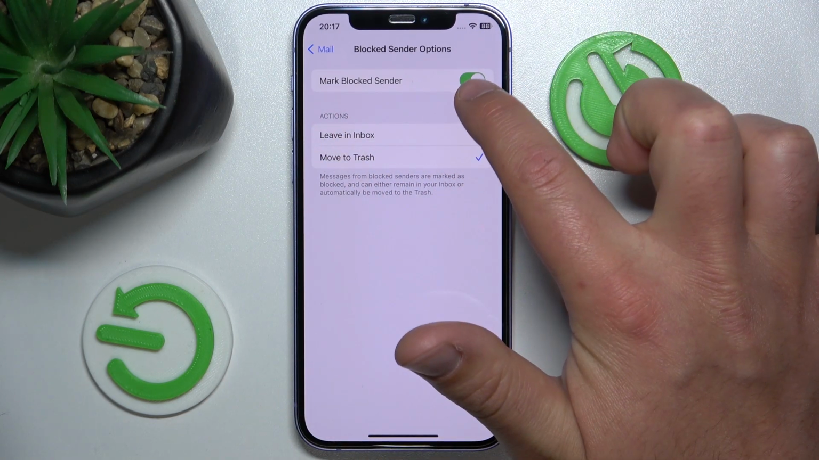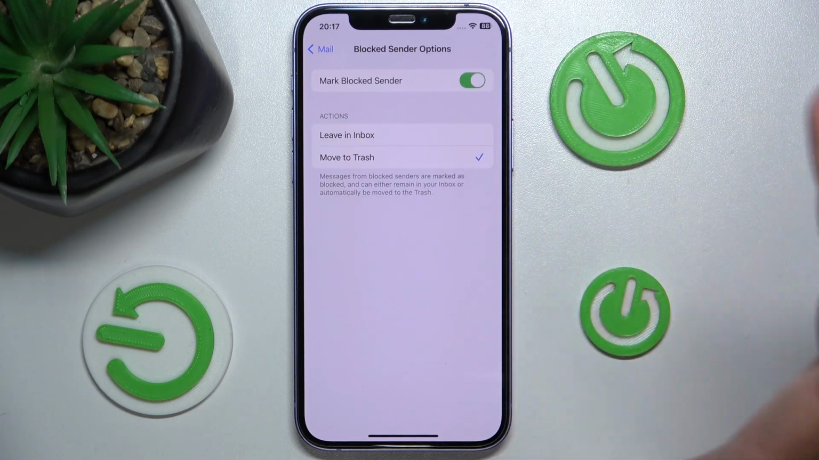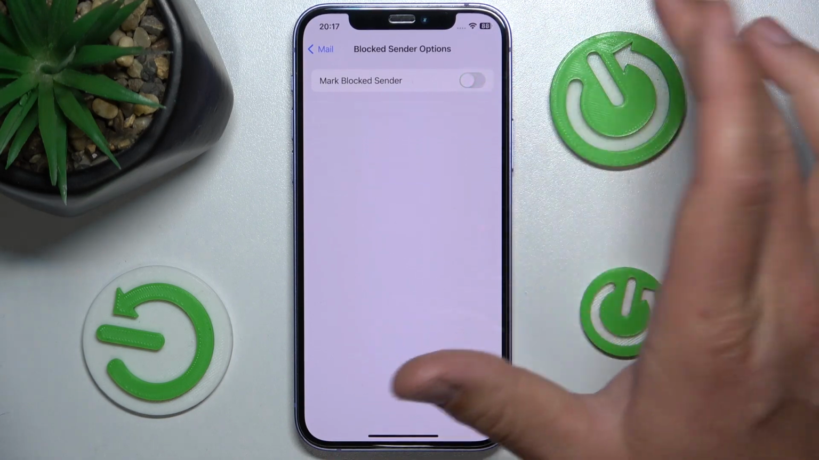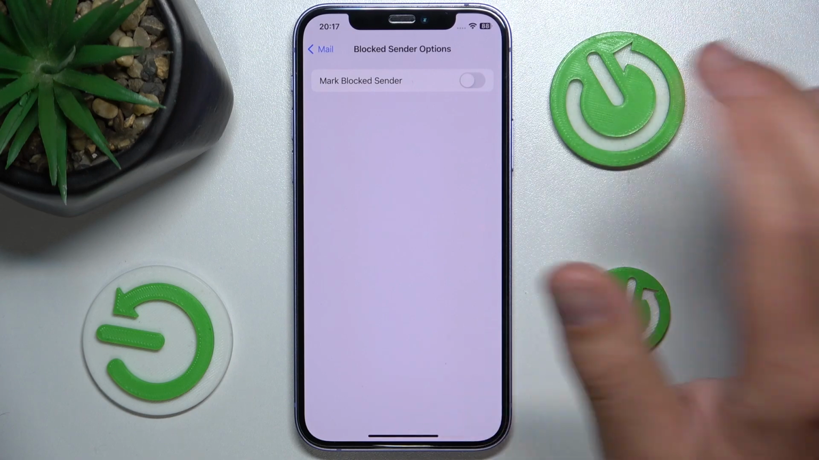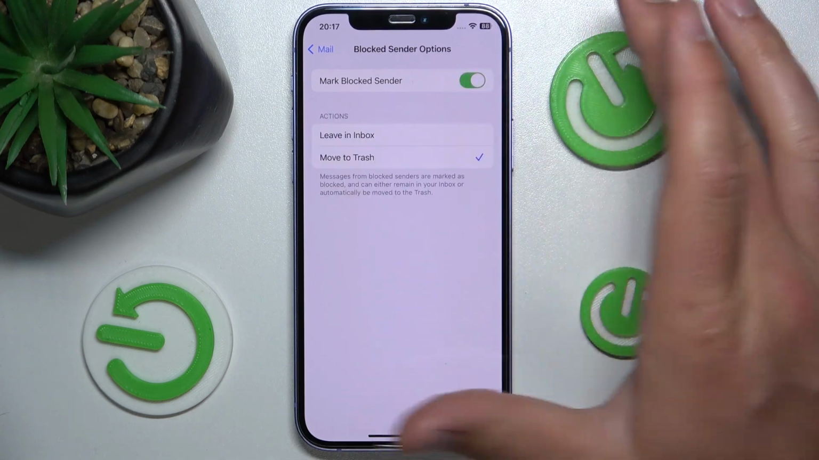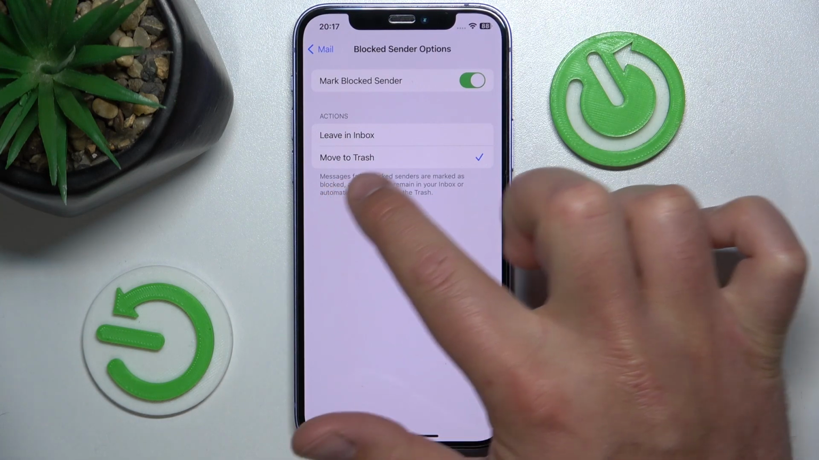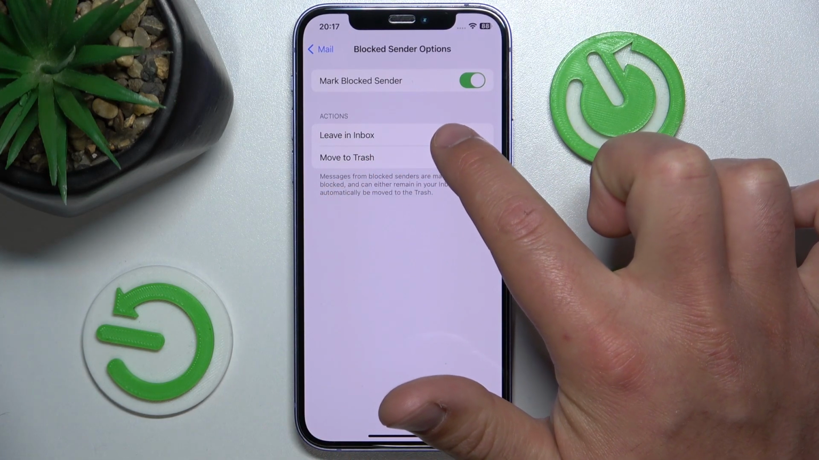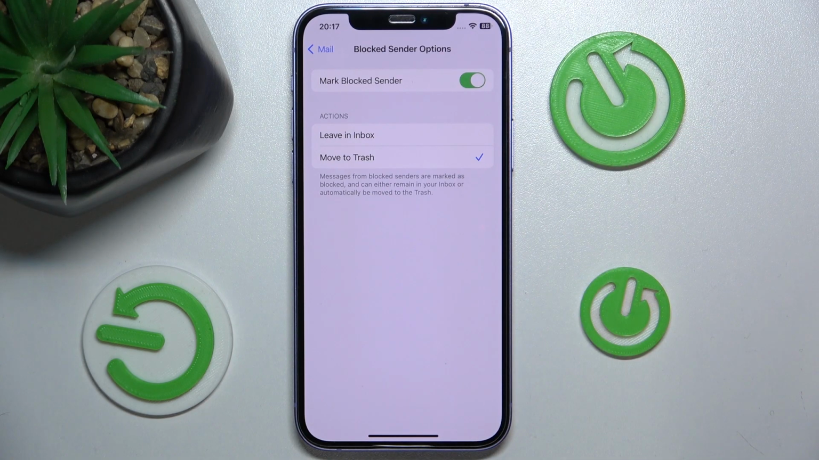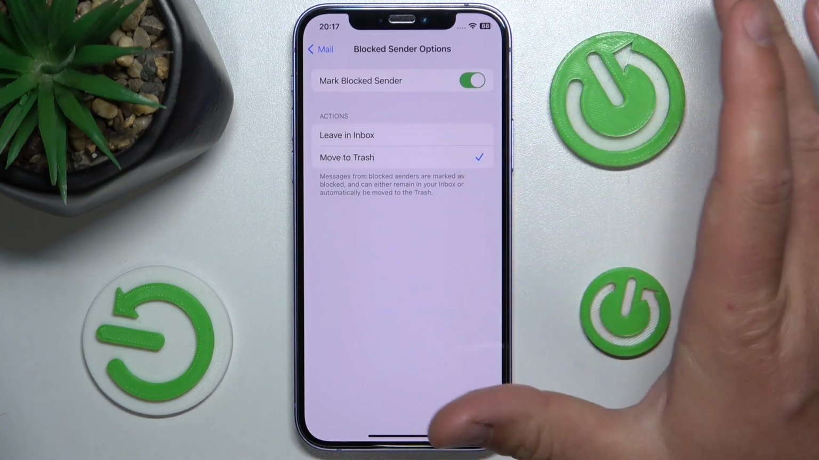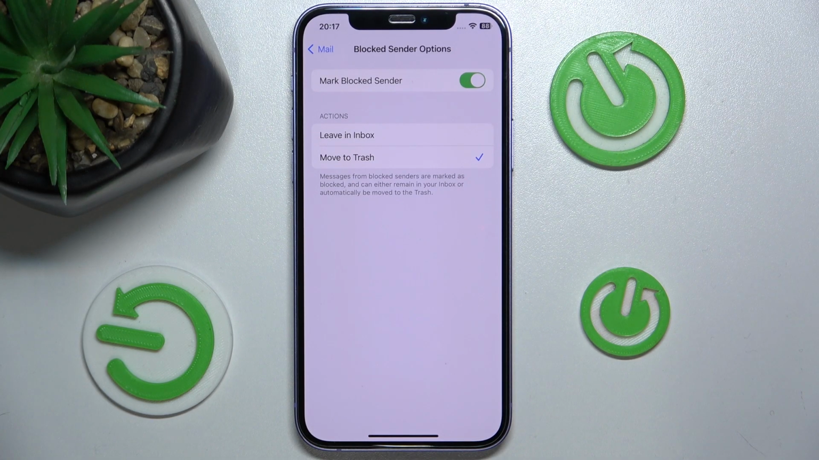So you can mark blocked sender, turn this feature on or off. I usually just leave it on because if you don't, you have no options for the blocked sender. I just prefer to have it on, and you have two options. So leave in inbox, but you're not going to get notifications because the sender is blocked, or move to trash. So this is from the basic. You can select between those two. It's up to you. So this is it.